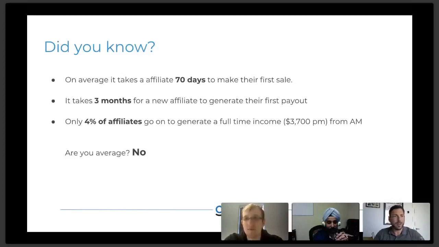4% of affiliates go on to generate a full-time income. So I took the US average income as the benchmark. Apparently, that's $3,700 per month. And yeah, so interesting data.